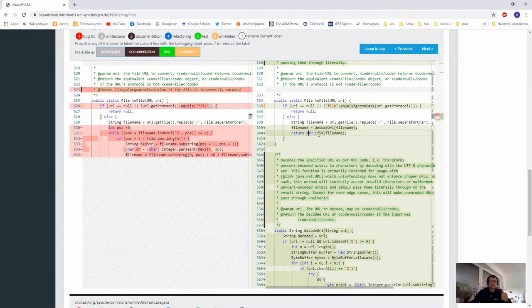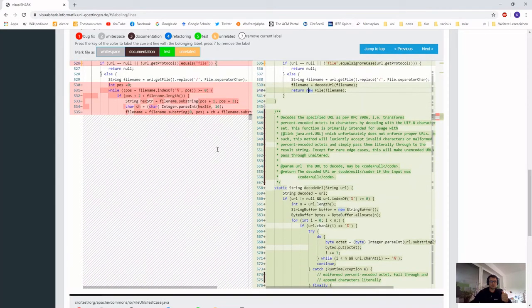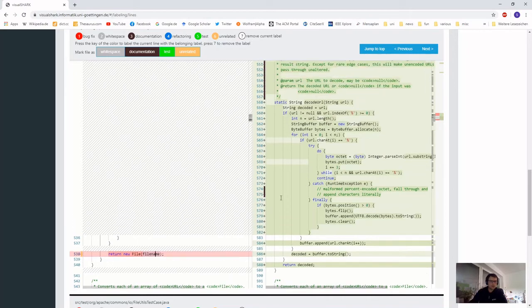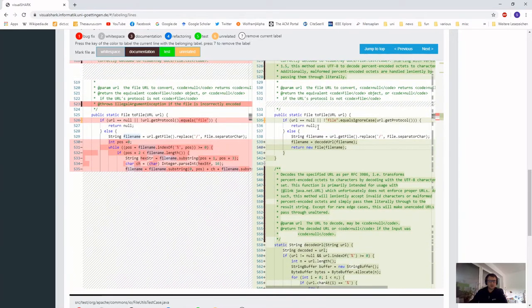Next, we have here this return value. Let's look at this. It looks like it was added, but if we scroll down here a bit, we see that this is exactly the same. So this is again unrelated to the bug fix. It's just because the diff is done in a certain way. So we mark it again with the color for unrelated, which is our key code 6.